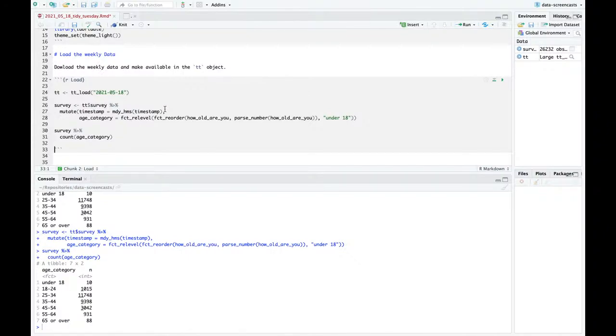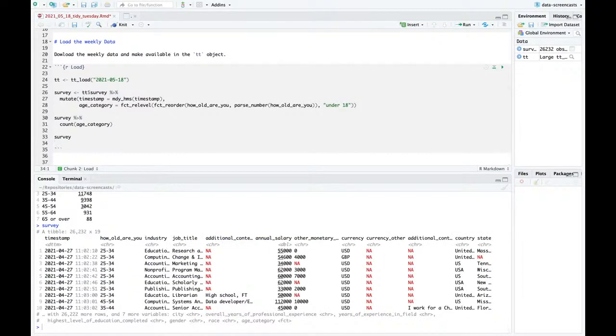Okay, so we can see the population is largely 25 to 44, a large majority of the respondents to this survey. All right, so that industry job title, I wonder whether these are free text.